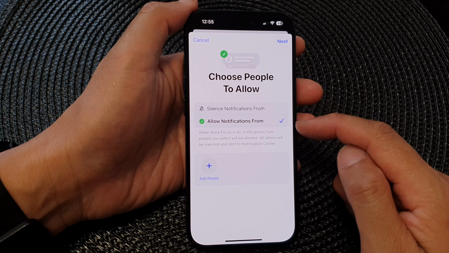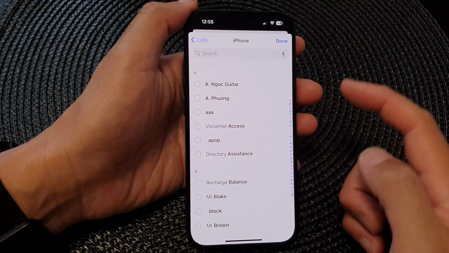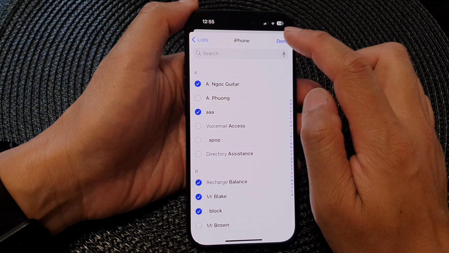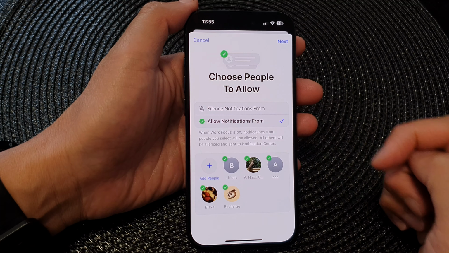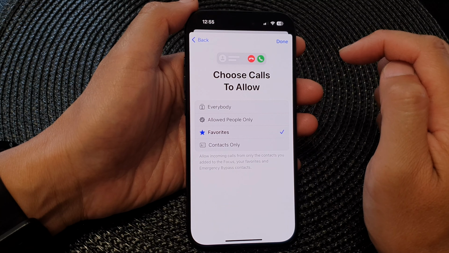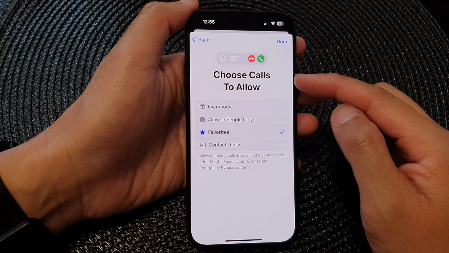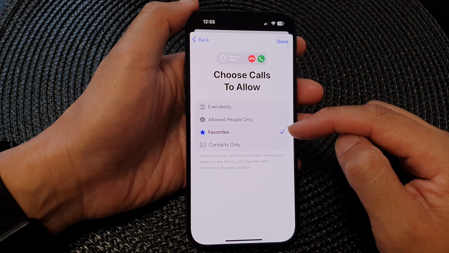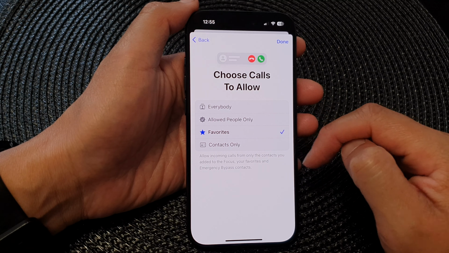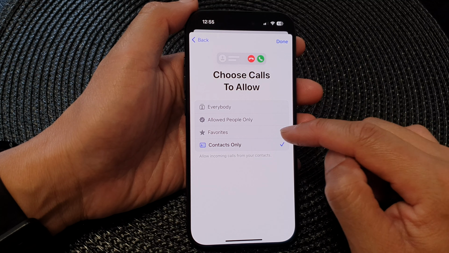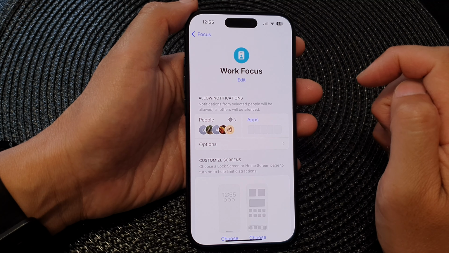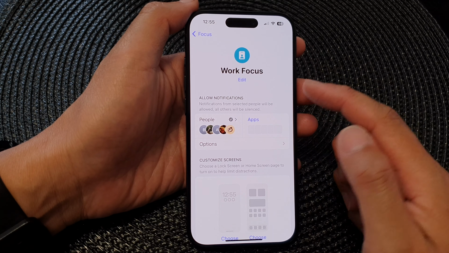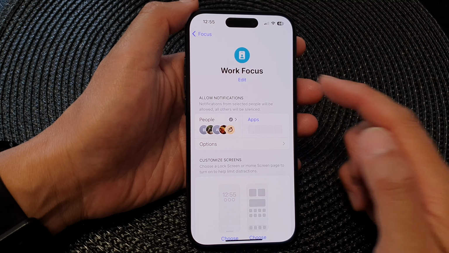So select one of the options, then tap on Add People. From the list here, choose the people or the contacts that you want to add to the list. And then tap on Next. Then in here, choose Calls to allow. So you can choose everybody, allow people only, allow people in your favorites only, or allow your contacts only. And then tap on Done. Okay, so we have now set how people or contacts can send you notifications during work focus.